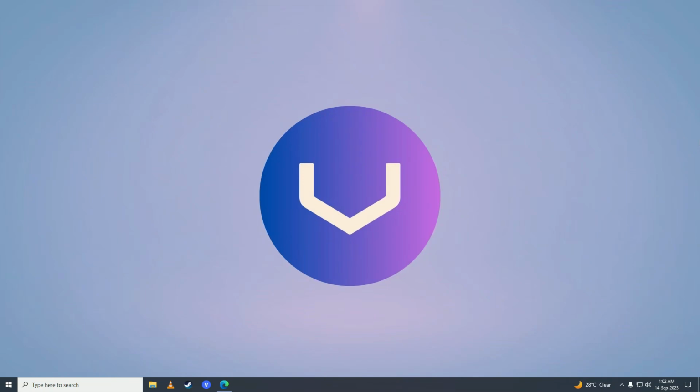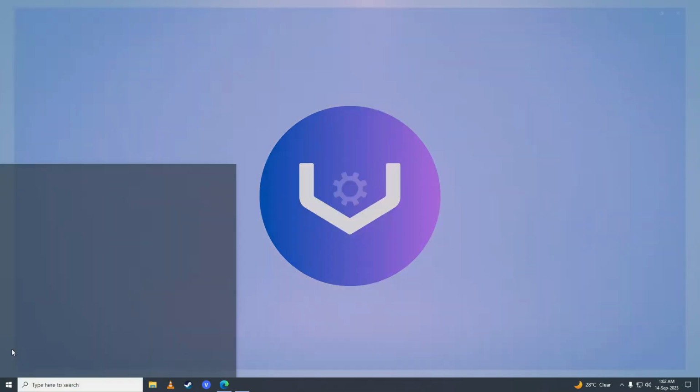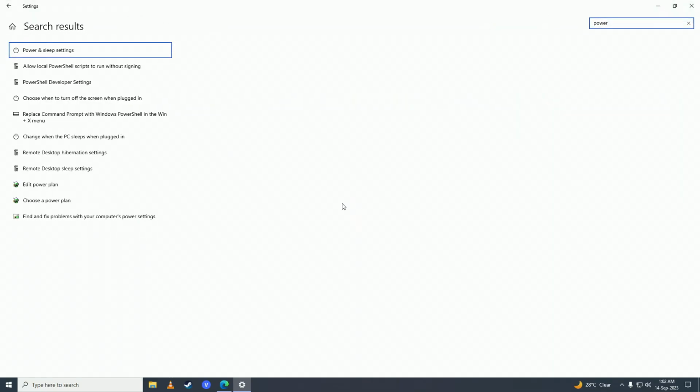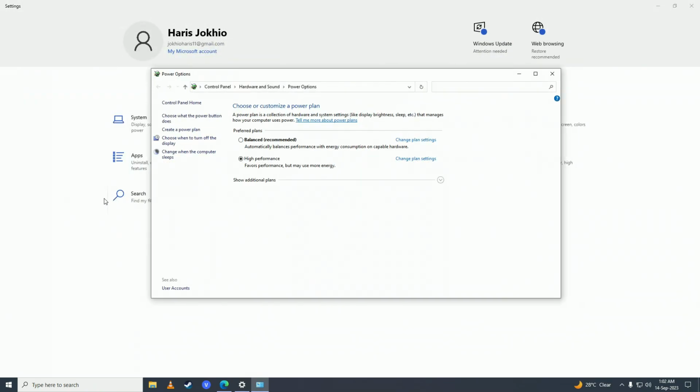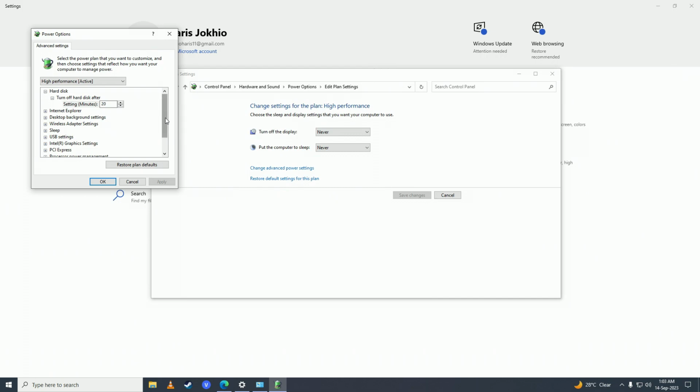So first, you're gonna open up the start menu, go into settings, and search power here. You're gonna click on choose a power plan, then click on high performance. Then come right here on change plan settings, click on change advanced power settings, then scroll down to the bottom.